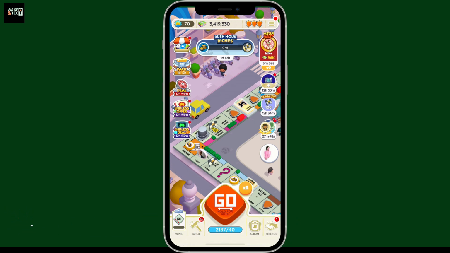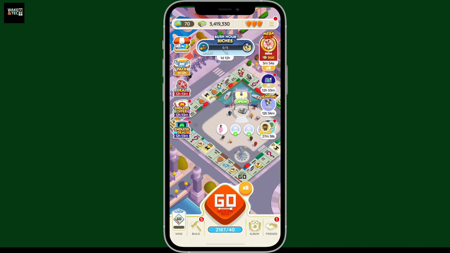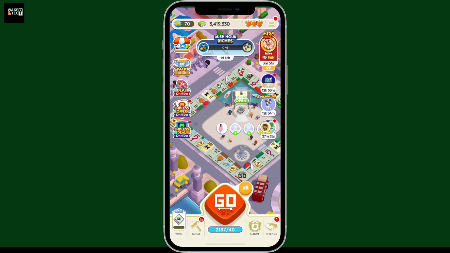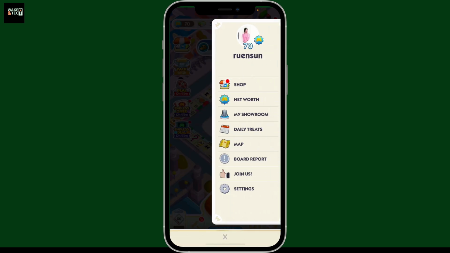To change the language setting in Monopoly Go, first of all, open up the Monopoly Go application on your device like you normally do. After you're in the home page, go ahead and tap on the menu button at the top right corner, which is the three horizontal lines, and this will open up an expanded menu. In the expanded menu, click on Settings.